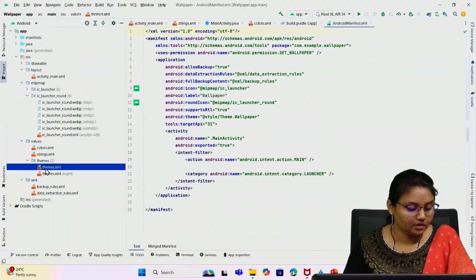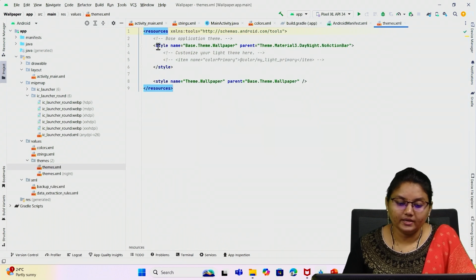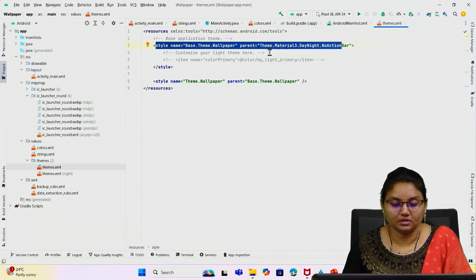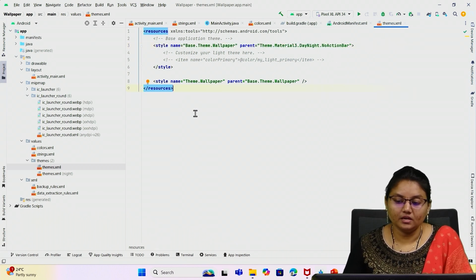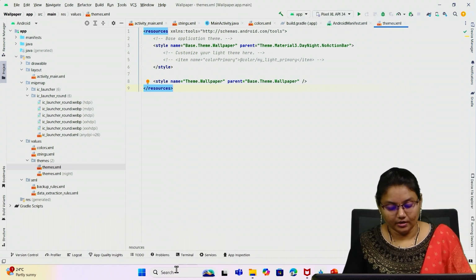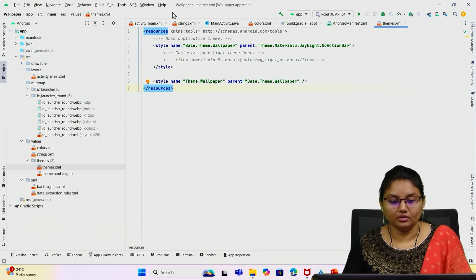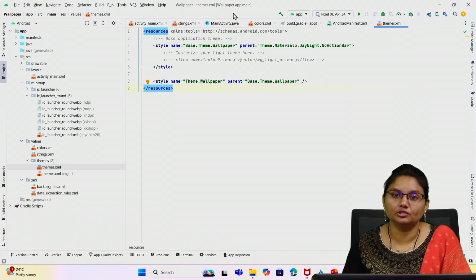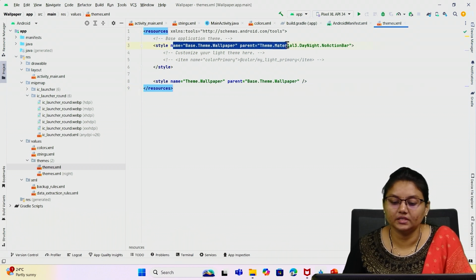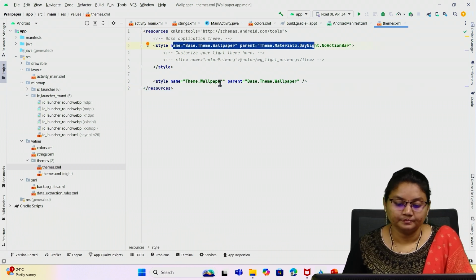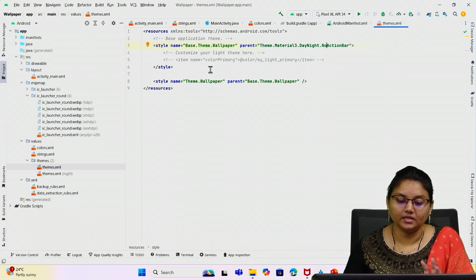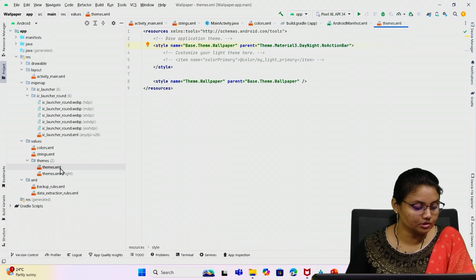And similarly, we can talk about themes. If you take themes.xml, it defines what type of theme your activity should use. Like if you take a wallpaper, your status bar will have some color, your lower bar will have some color, your title bar should have some color. You will customize in that way. So what type of theme you have to use can be set here. Okay. Daylight or some light theme or the dark theme, like that you can customize using this themes.xml.